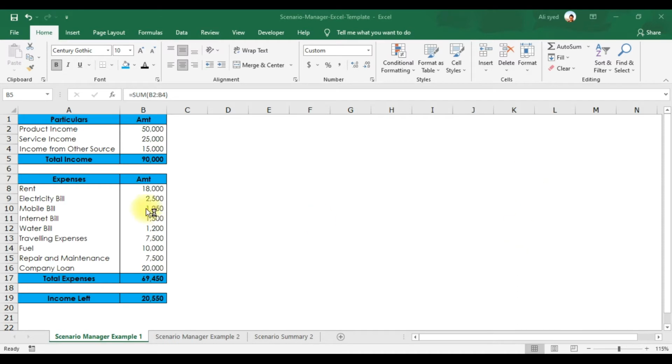So right now we have this data which belongs to the month of July. The company product income in the month of July is 50,000. The service income is 25,000. Income from other sources is 15,000. So the overall company income for the month of July is 90,000.